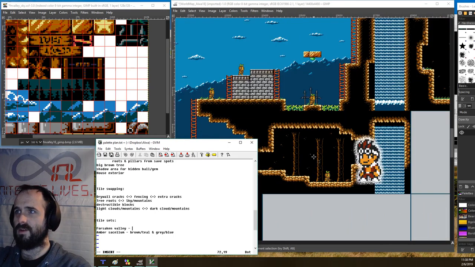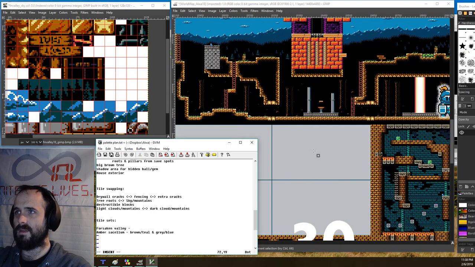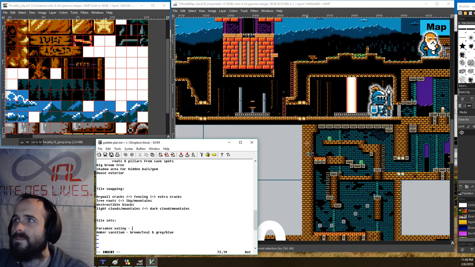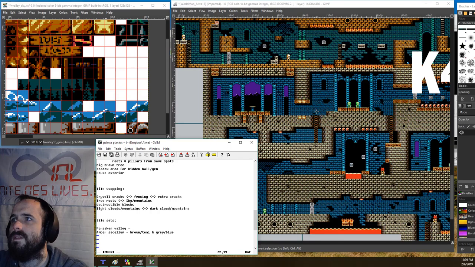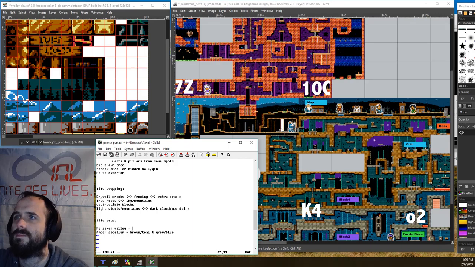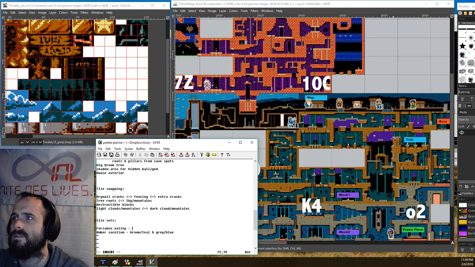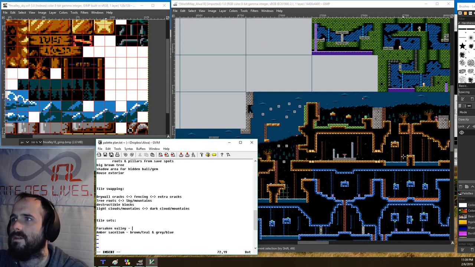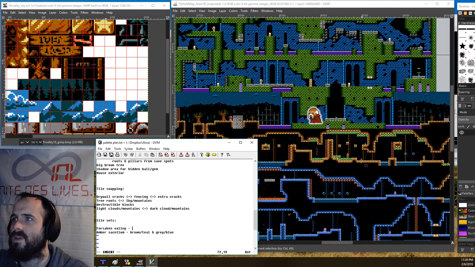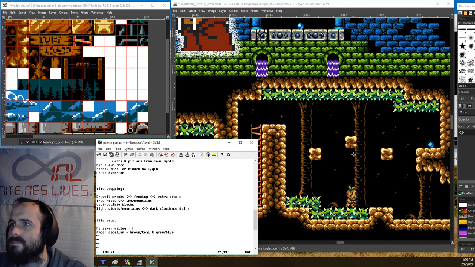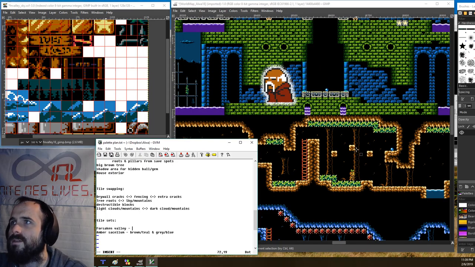But if we can fit this underground in the same tile set, then, and I mean, if we get into some of these areas, it's got the same things. It's got these vines underground, it's got water. It's got the same ladders.